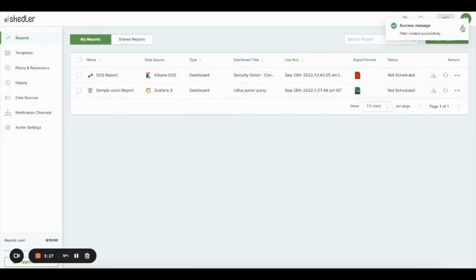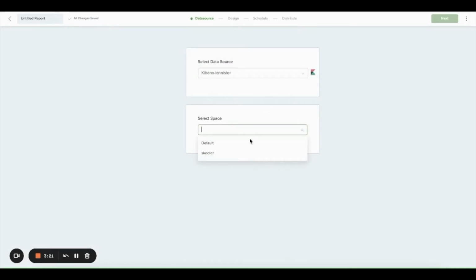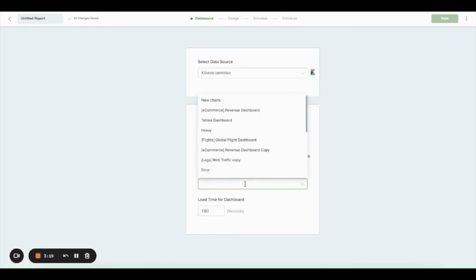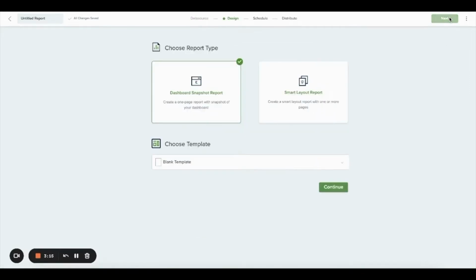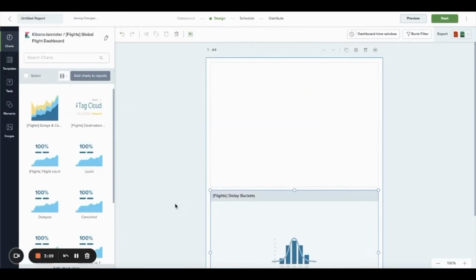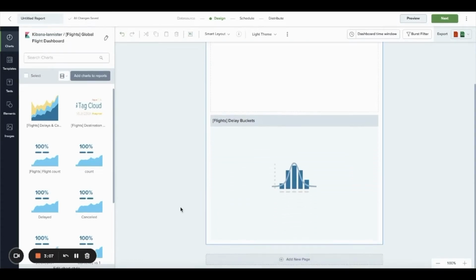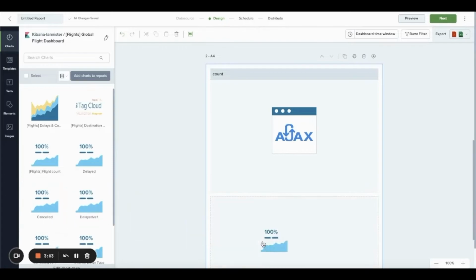Next step is to create our report, which can be done by clicking on the Create Report button. I will choose my data source, space, and dashboard, in my case, Global Flight Dashboard. Click on the Next button, choose a layout, click on the Continue button. You can simply drag and drop the charts inside the designer to create a report of your choice.